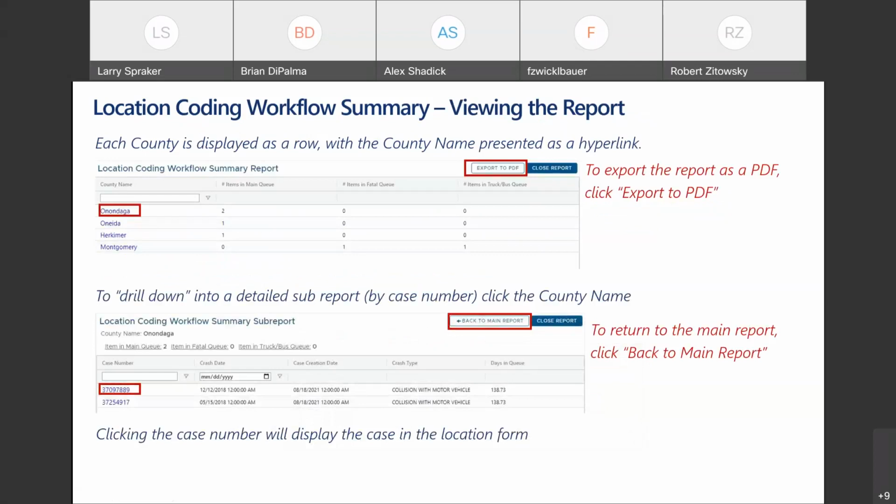At the top is the initial report that jumps out at you. It is displayed on the right-hand panel. Each county is displayed as a row, so the rows are going to be one for each county. The columns are going to be the main queue, the fatal queue, and the truck bus queue. You can see from this little screenshot, if you can read it, that there are currently 2 cases in the main queue for Onondaga County, no fatals, no truck bus. Montgomery, 0, 1, and 1, and so on.